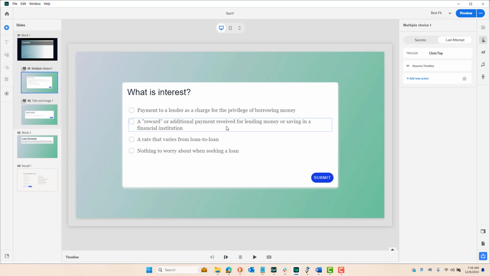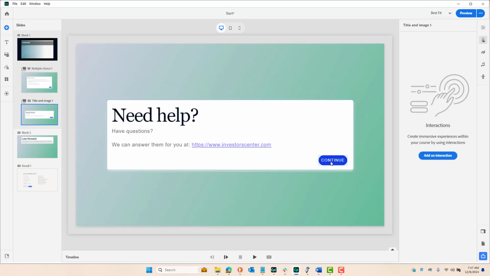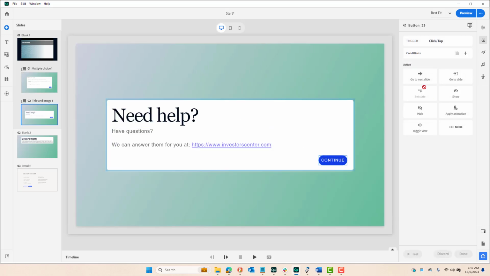Now, when the user answers the question, they will continue on. Since we need them to continue the timeline, let's double check the settings we have for this continue button. It should be the same thing. So click tap. Oh, we didn't set anything up. We just added the continue button. So I'm going to click on more, and we will resume timeline.